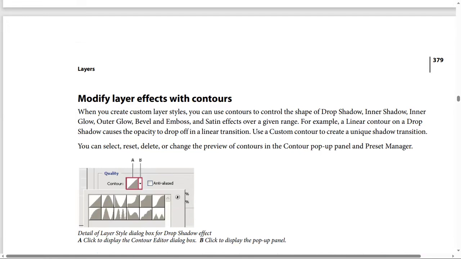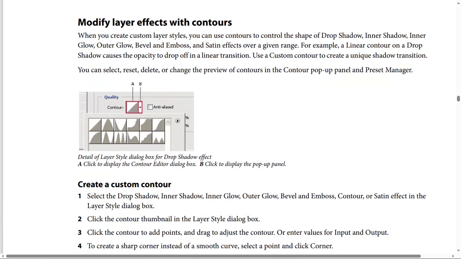And how to modify layer effects. How to modify layer effects with contours. When you create custom layer styles, you can use contours to control the shape of drop shadows, inner shadow, inner glow, and outer glow, bevel and emboss, and satin effects over a given range. For example, a linear contour on a drop shadow causes the opacity to drop off in a linear transition. Use a custom contour to create a unique shadow transition. And you can select, reset, delete, or change the preview of contours in the contour pop-up panel and preset manager.